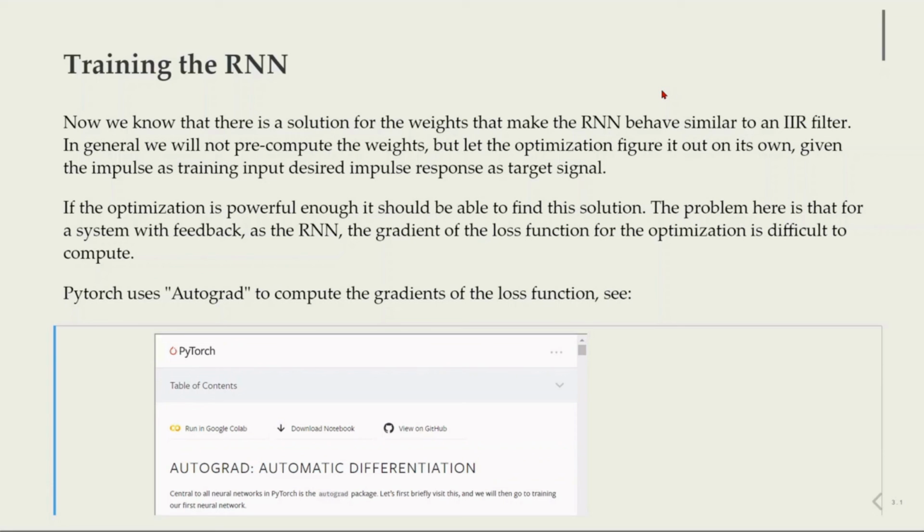So we will use the impulse as the training input and the desired impulse response as the target signal. If the optimization is powerful enough, it should be able to find the solution. But we have a problem. The problem here is that for a system with feedback, such as the recurrent neural network, the gradient of the loss function for the optimization is very difficult to compute.